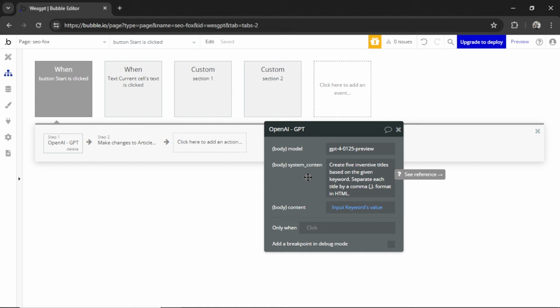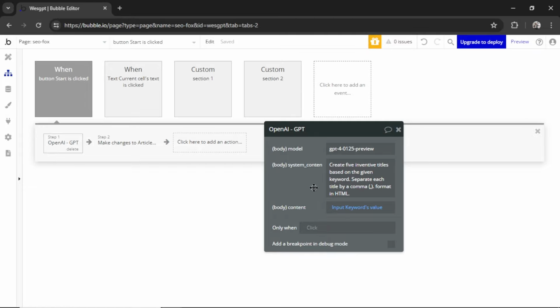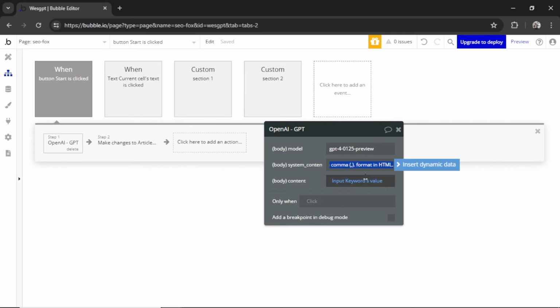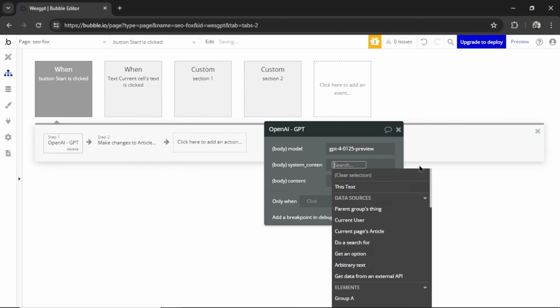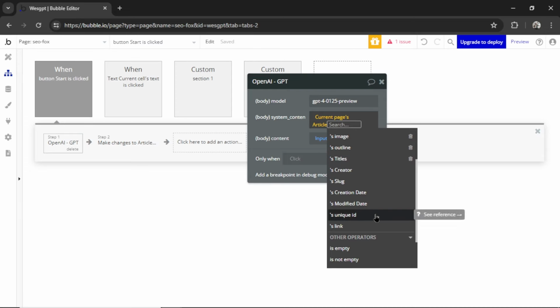A word of note, find and replace doesn't work on basic plain text. It needs to be dynamic text because we are adding an operation to the end of it. So I like to usually use something within a data type or a workflow or something on the page that is static so that I can always find that static text and then replace it with dynamic text. For example, let's delete this. We're going to insert dynamic data. Let's say current page's article. So the page has an article data type, and I'm going to use its unique ID because that is static in Bubble. That will never change.